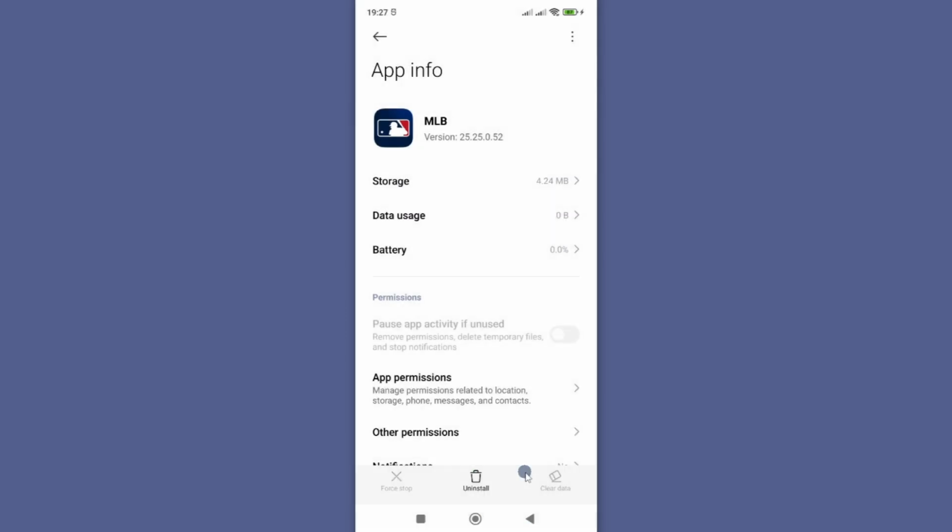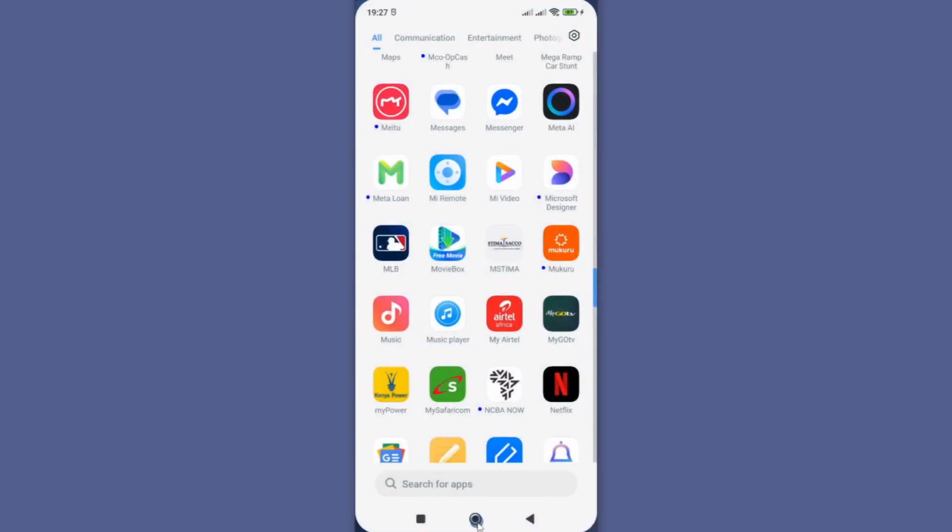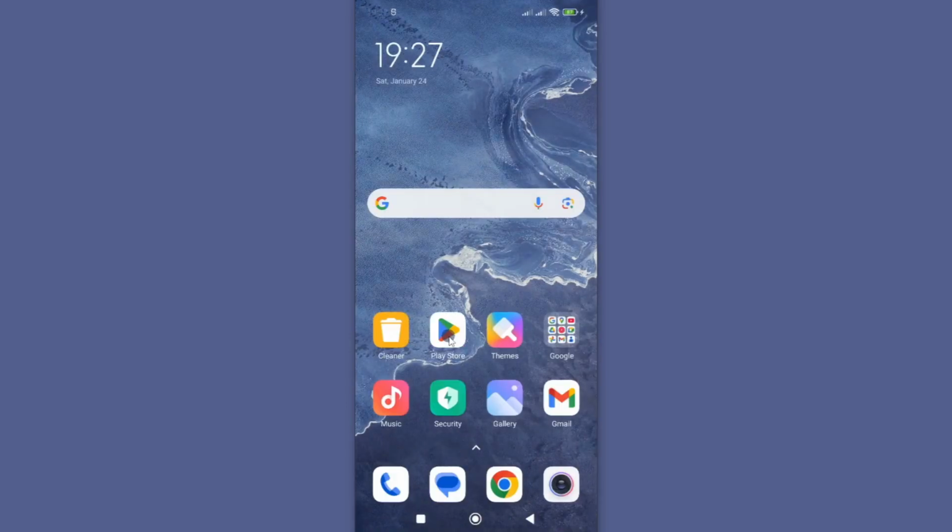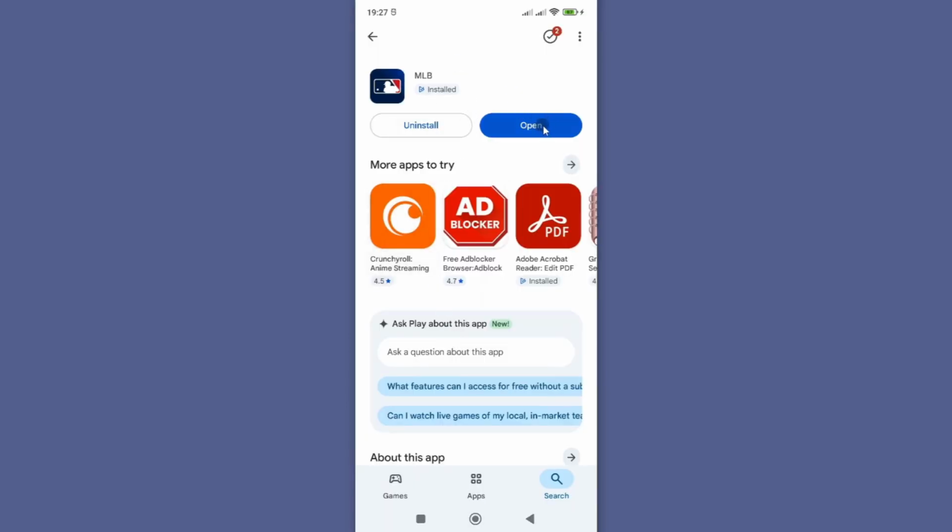But should you still have an issue, then you need to go ahead and look for this app through Google Play Store or App Store. For my case, I'm on Android, and therefore I'll go to Play Store here, search for my app, and then find out if we have any update. One of the reasons why your app might be malfunctioning is because you are using an outdated version of MLB app. To fix this, go ahead and tap on update, and then this will go ahead and install the latest version of your app. And from here, go ahead and open it to start using.